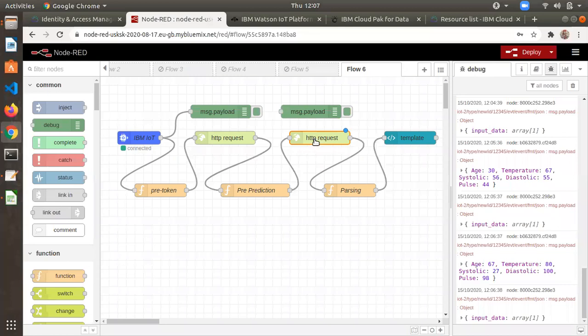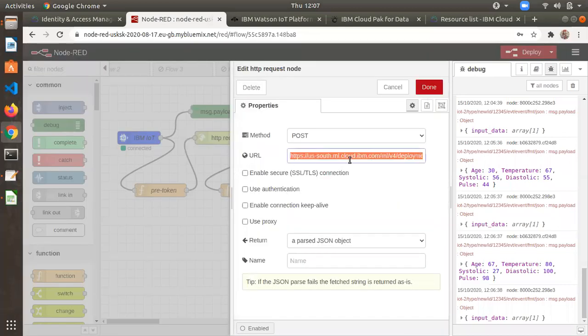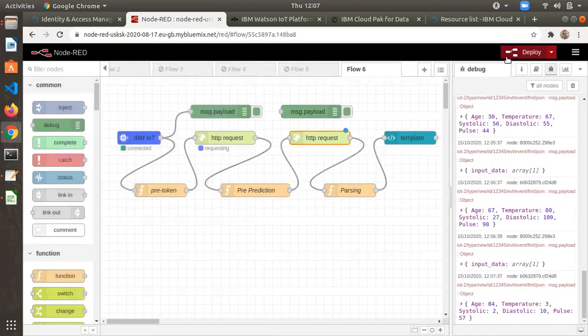In this HTTP request, what you need to do is keep this question mark version as it is, and just copy and paste your URL up till here. Keep this question mark version equals 2020-09-01 as it is, click on done, and now deploy your model.